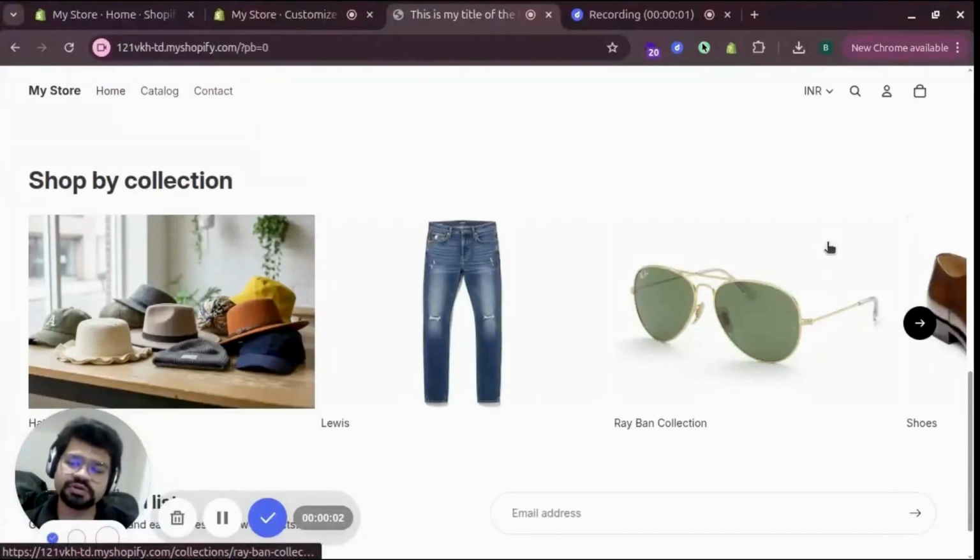So to conclude, we saw two ways of adding a slider in Shopify, using an app called Mitanshi Sections Pro and second by Shopify Theme Editor. I hope both the concepts are clear to you.